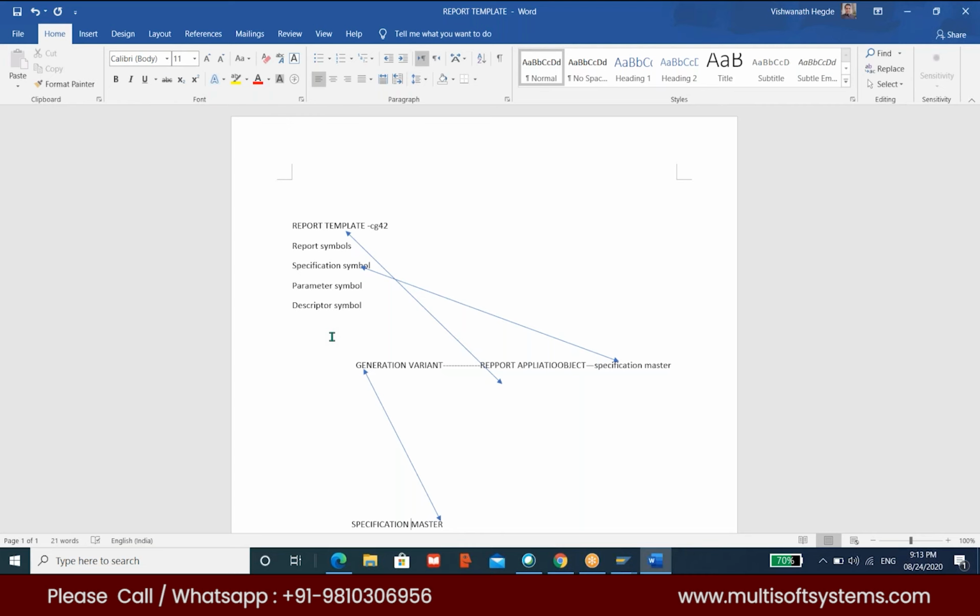When you talk about connectivity, you can see my screen, right? So we don't have any connectivity between the report template and the specification master. Why do we need a connection? Because the master data is in the specification master and the report template will be in the report template, which is the CG42 transaction.